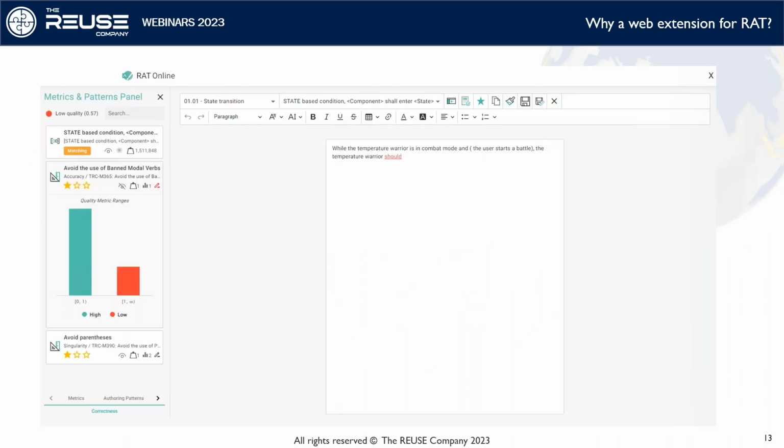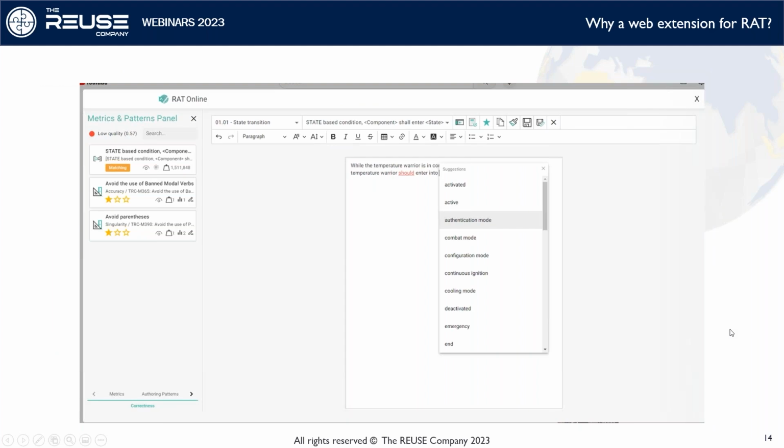The answer is we have developed this web extension. For those of you who already know RAT, this is very similar to our previous RAT, where you can write the requirement in this blank box here, and then all the rules that you are breaking will be highlighted here on the left, and if you click on one of them, then the tool will highlight the concepts, or the issues that are provoking the problem with this metric, in red, right?